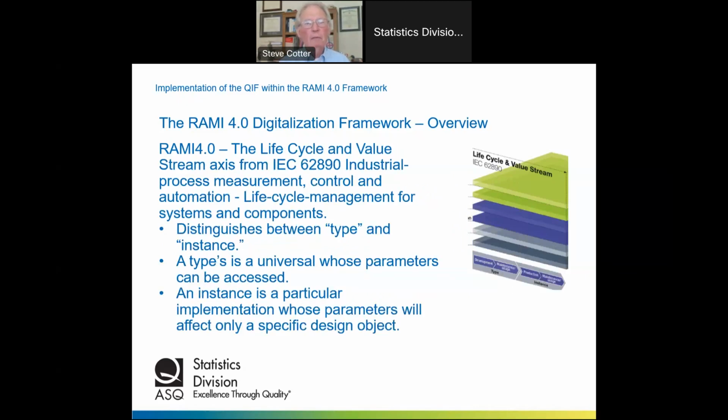The life cycle and value stream axis are from IEC 62890, Industrial Process Measurement, Control and Automation. Life cycle management for systems and components distinguishes between type and instance. As you can see, type is here, and that is a generic container from which you can develop instances. A type is universal, whose parameters can be assessed. An instance is a particular implementation whose parameters will affect only a specific design object.